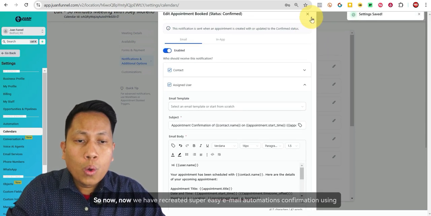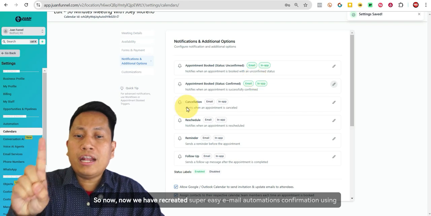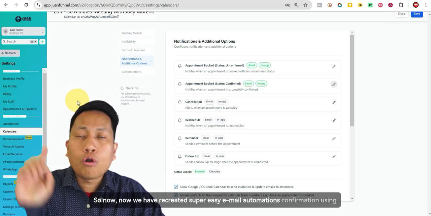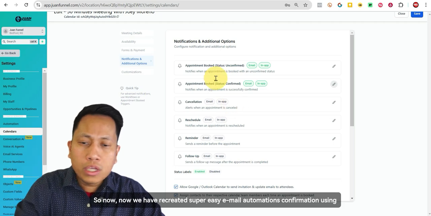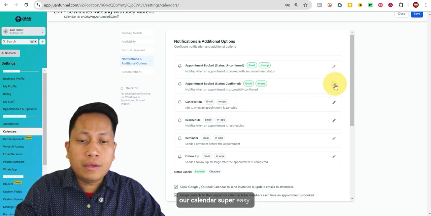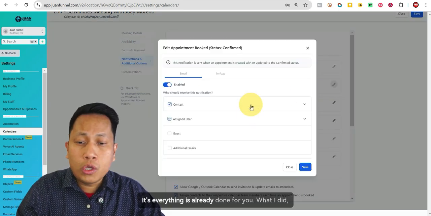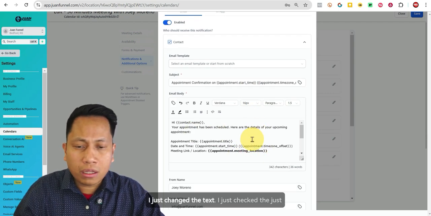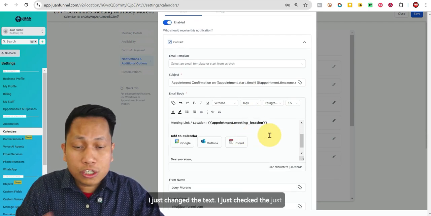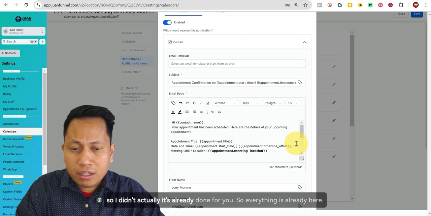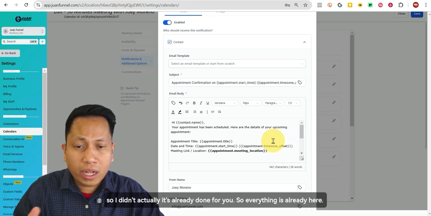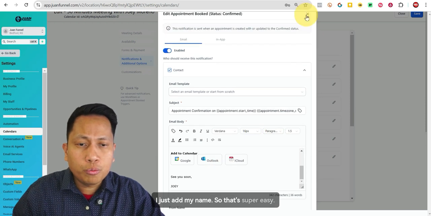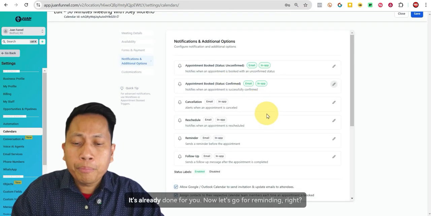So now we created super easy email automation confirmations using our calendar. Super easy. Everything is already done for you. What I did, I just changed the text. I just checked it and reviewed it, and I just added my name. So everything is already here. That's super easy. It's already done for you.